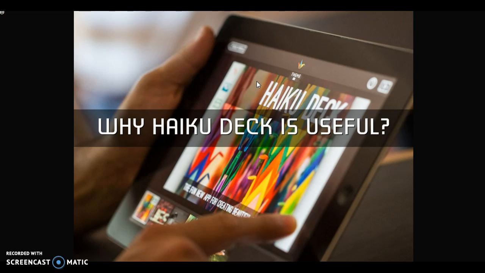So why is Haiku Deck useful? I know people of my generation grew up with Microsoft PowerPoint. It's really easy to be stuck in the PowerPoint mindset. It's what we're familiar with. And really until I was introduced to Haiku Deck, I never thought that I would need to use anything else. But there are certain limitations that PowerPoint has.